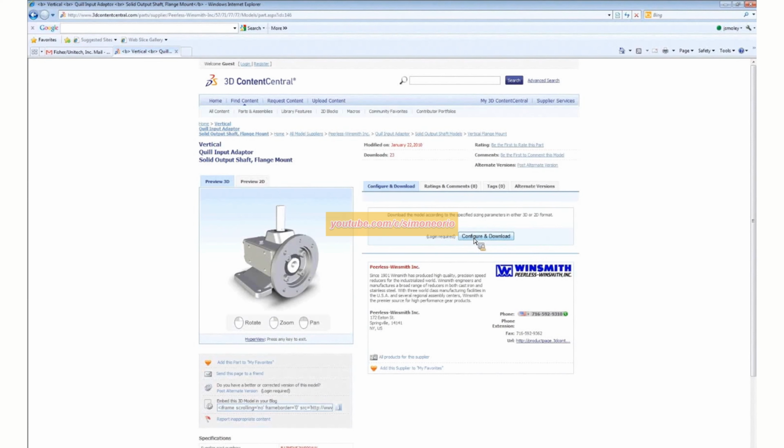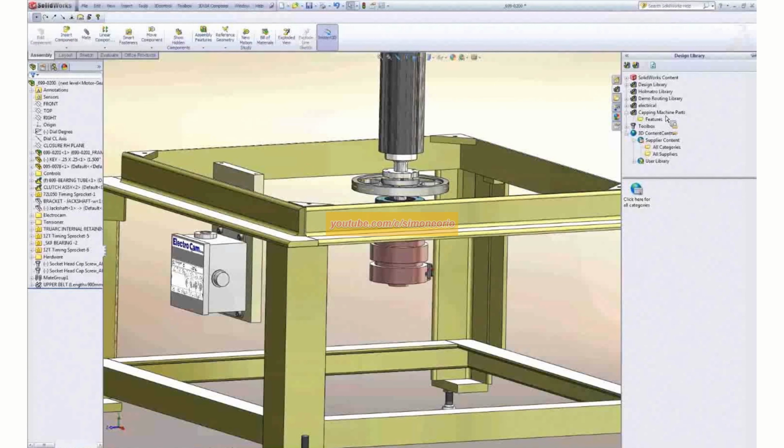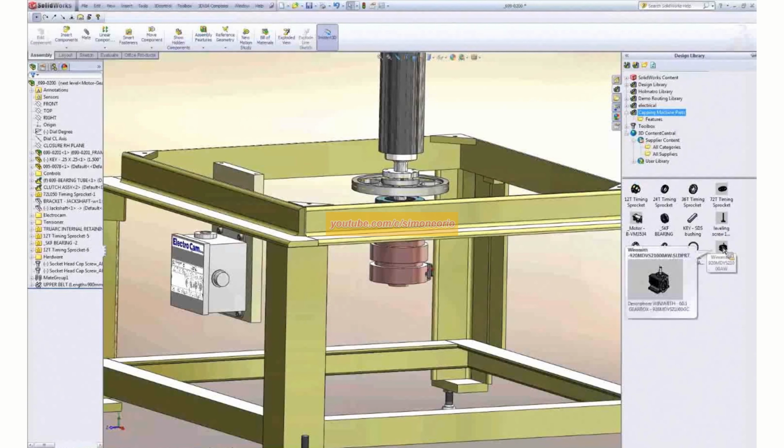And then once you have all of that set, you can just download the document and use it right inside of SOLIDWORKS. Now, I have actually downloaded this one already, and we're going to take a look at that inside of SOLIDWORKS. So I'm going to jump back into my assembly here, and we're going to see that right here, here's my Wingsmith gearbox.